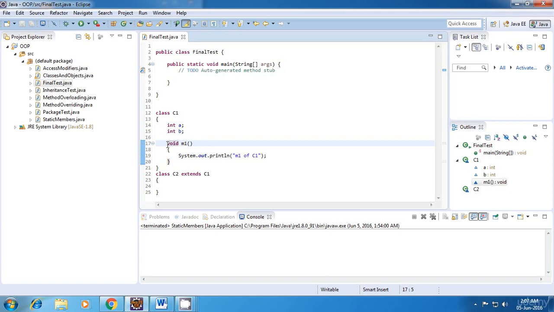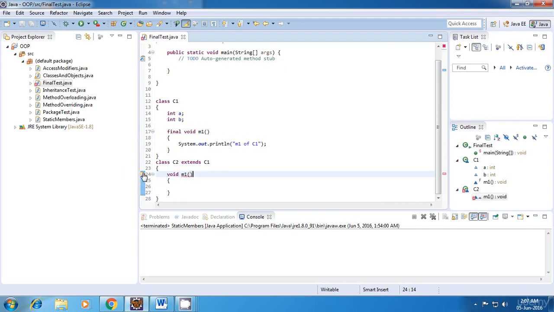So again, I can declare it as final, and when I do that, it won't allow the child class to override this method. So if I try to create the same method over here, then it won't allow me to do so because the method has been declared as final. Okay, and if I remove this, then it will be overridden. Okay, as you can see, overrides c1.m1.